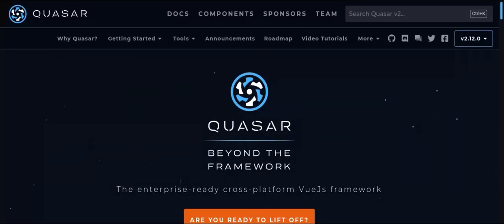But now I've been doing a bit of research about JavaScript frameworks, and I came across this Quasar framework. It is a JavaScript framework built on top of Vue.js, and it's really amazing. In fact, it's one of my favorite JavaScript frameworks now for front-end development.